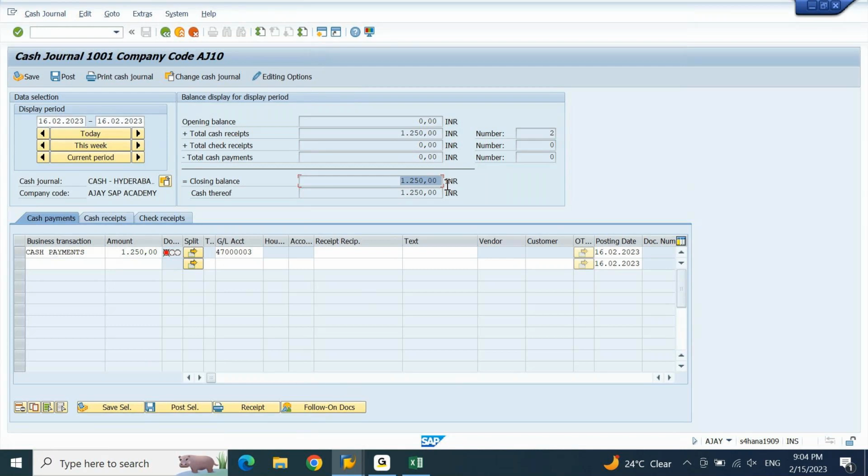So I'm not going to record for the full amount. Let's say I'll record for 150 rupees. Then I'll put maybe some receipt number, any number you can put here. Transport charges.